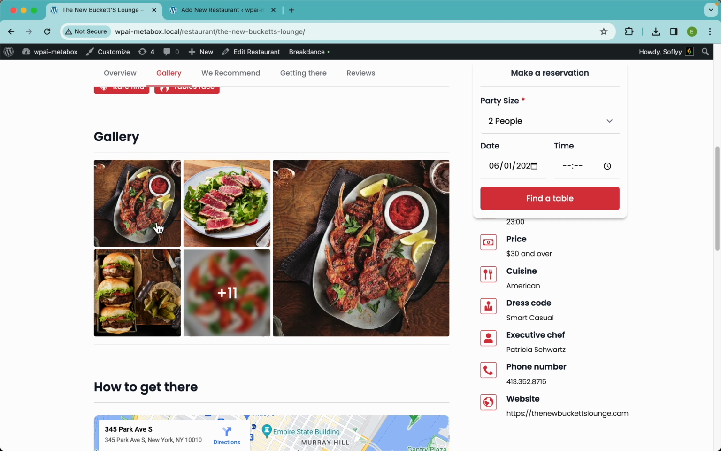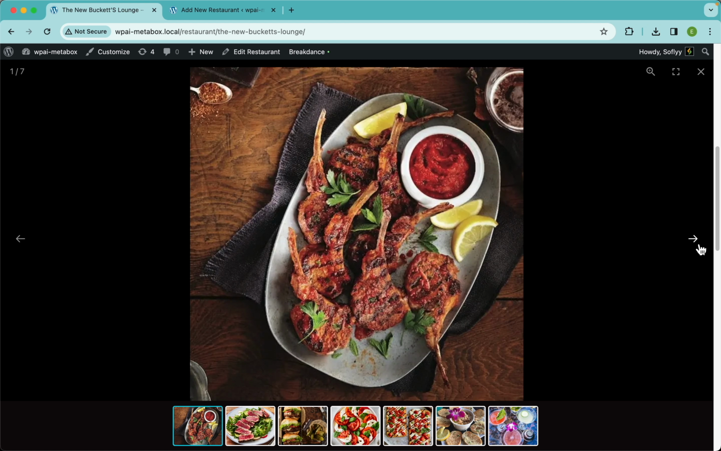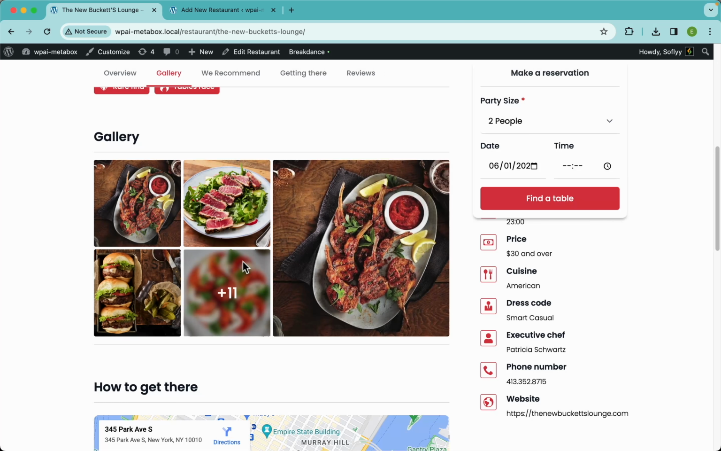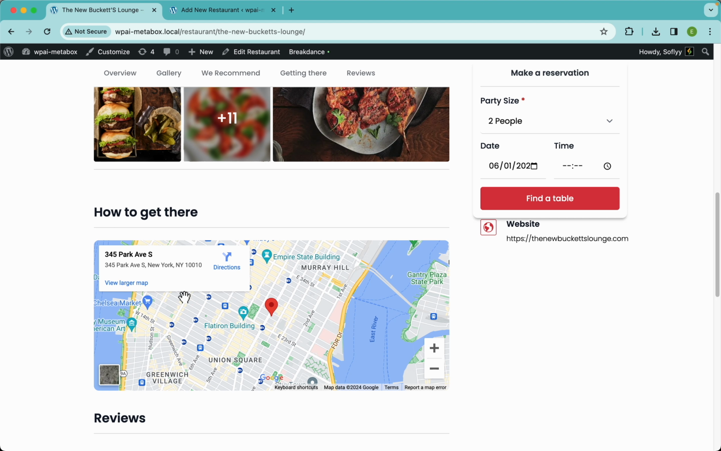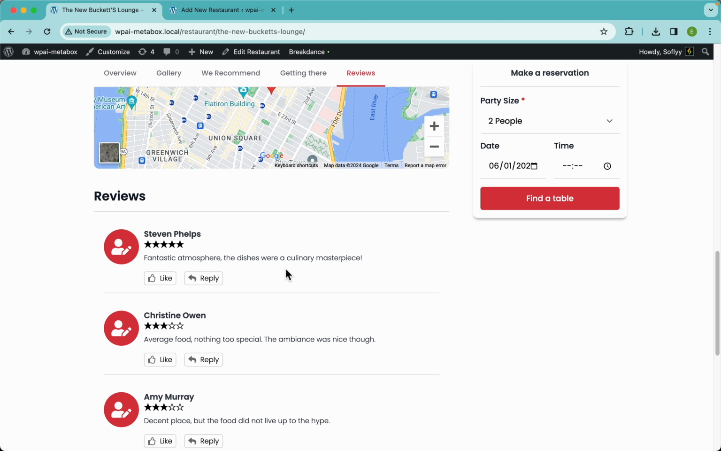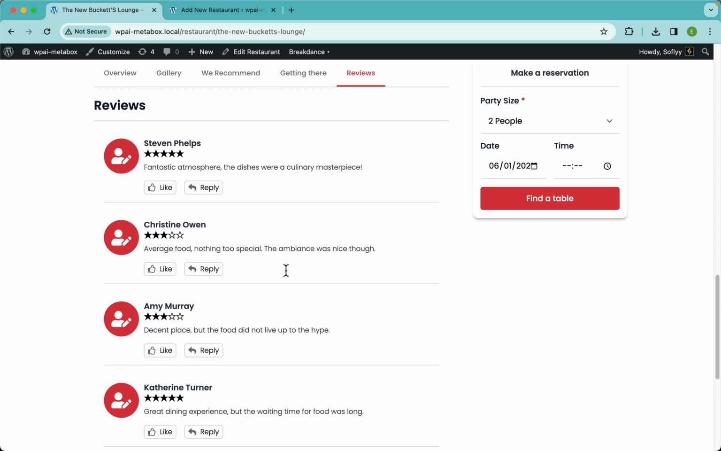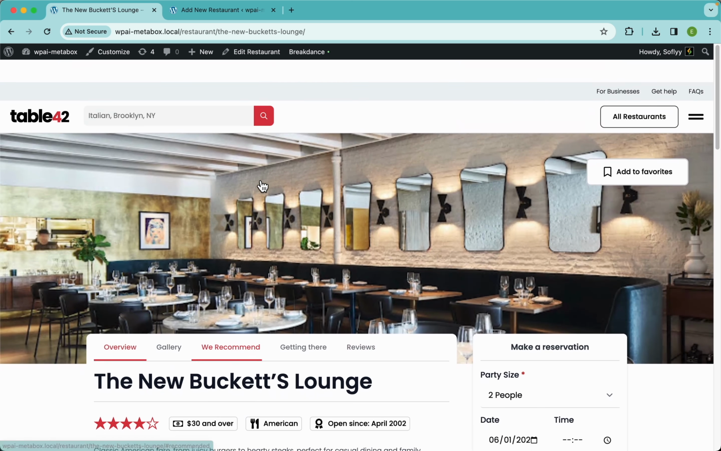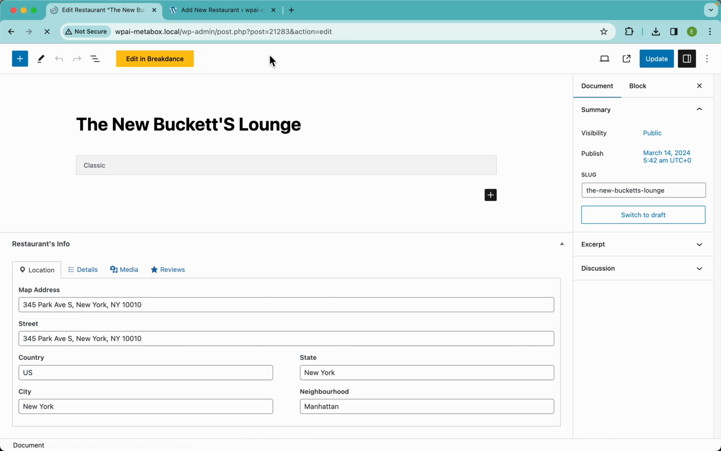And we have here our gallery, which is looking very good. All right, all of the images seem to be here. Then we have our map, which we used the address for this. And then we have our reviews, which, remember guys, are these cloneable groups. Now let's see how this looks here.